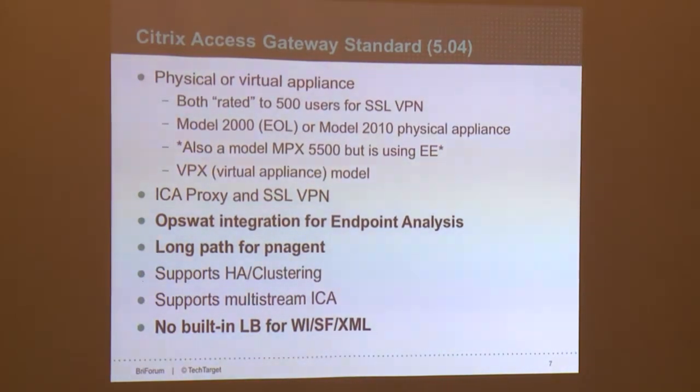The Model 2010 is still being sold. There's also a Model MPX 5500, which is a more powerful physical platform, but just be aware that is not using the Access Gateway standard. That's actually using a different version of Access Gateway. And there's a VPX appliance model as well, for those of you who are, I guess, feeling less inclined to use physical appliances. And we'll talk a little bit about the differences between physical and virtual later.